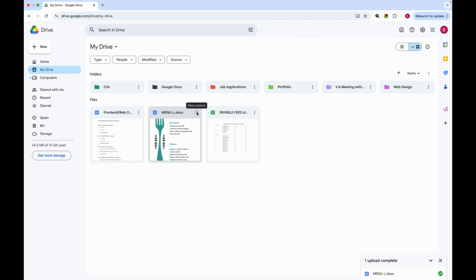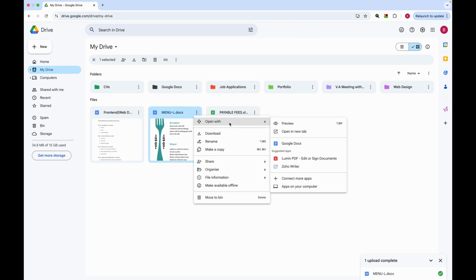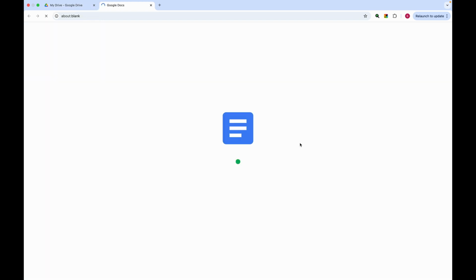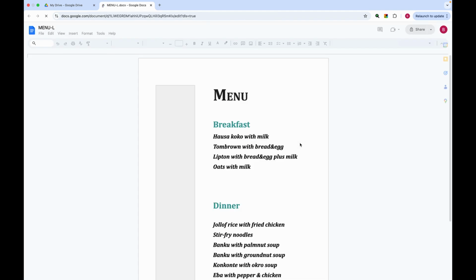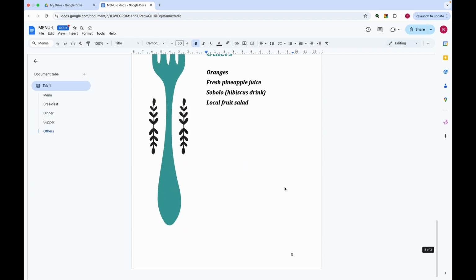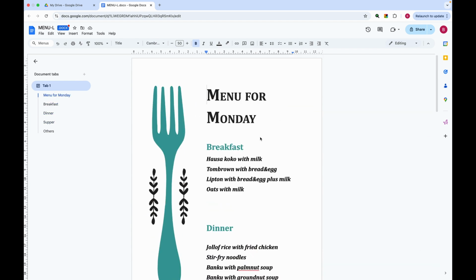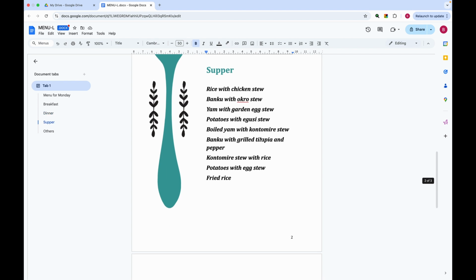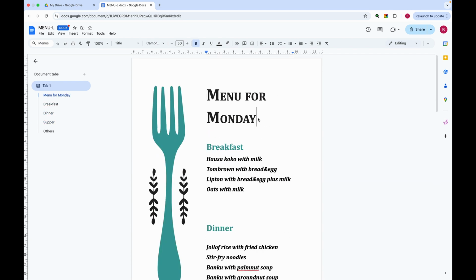You then navigate your mouse to this three dot that says more actions, click on it, and over here you open with Google Docs. Okay, when you click on open with Google Docs, it's going to convert your Microsoft Word document into Google Docs. Now I have this converted to Google Docs for me. You can edit this particular document to fit whatever you want to do.